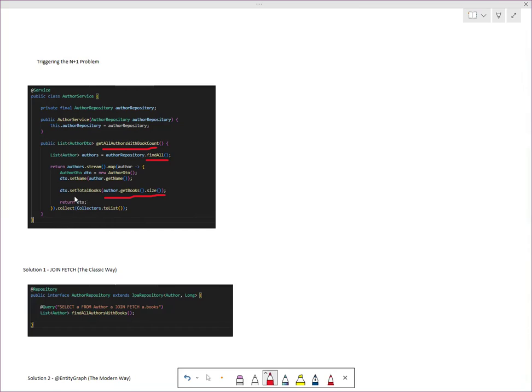So see this, total books. Here the queries will be triggered. Hibernate actually fires a new select statement for every single author in the loop. Okay, so that's the triggering point. Cool. So just think, if you have 10,000 authors, then you just crashed your database. How many database calls will happen? Just think about it.